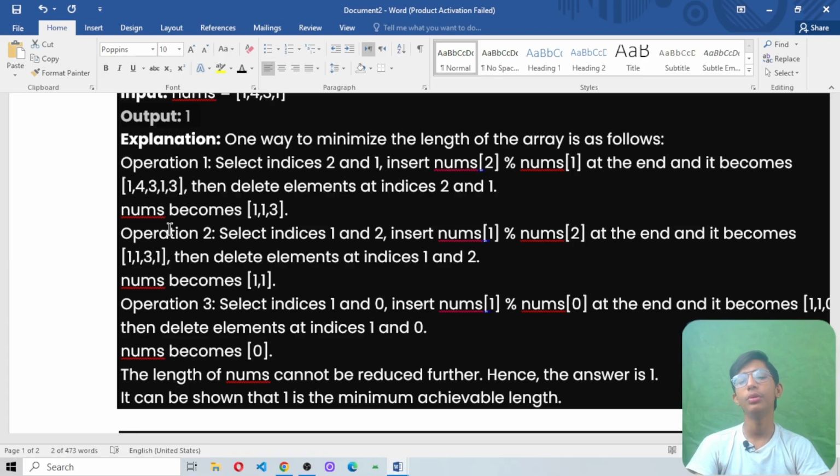Then in operation 2, we select indices 1 and 2, and we insert nums[1] % nums[2] at the end, and it becomes 1 1 3 1. Then we delete the elements at indices 1 and 2, and nums becomes 1, 1.